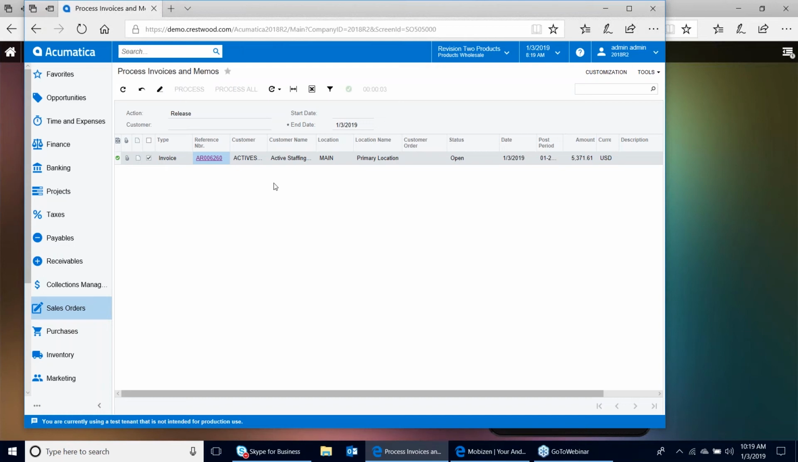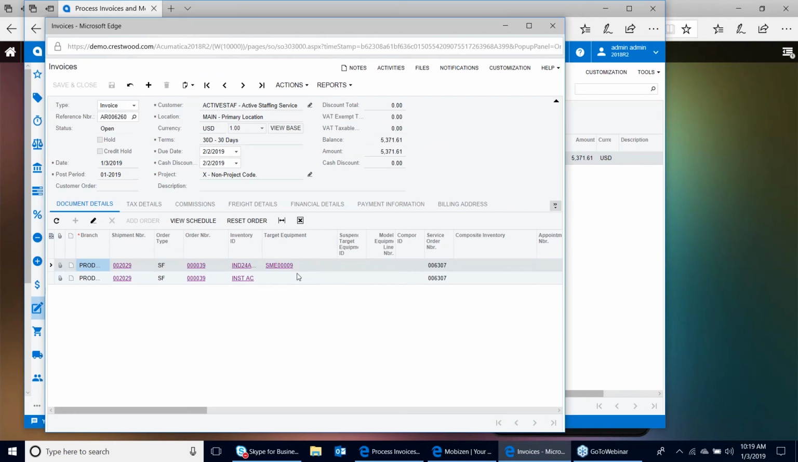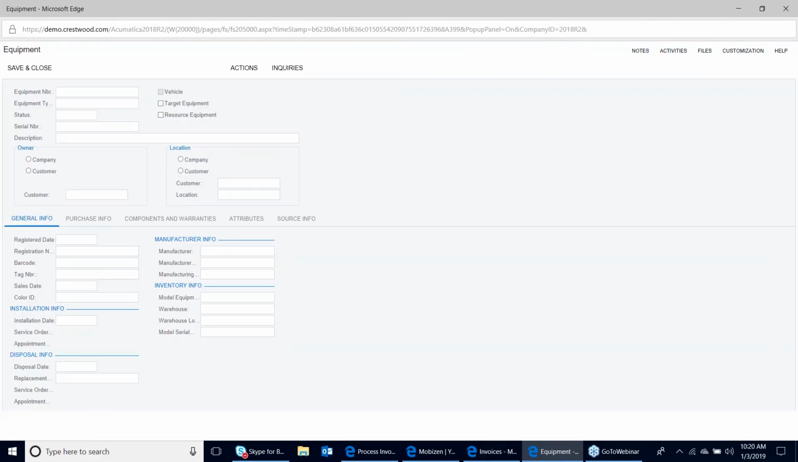And also now we're back into the process invoices and memos menu. I want to drill down into that one more time. And look on the line item, we have this target equipment ID, SME quadruple 09. So we're going to add some details to this because the last part of this demo, we're going to have a subsequent service order for basically a replacement of the product. So I'm going to go ahead and drill down into that target equipment ID.